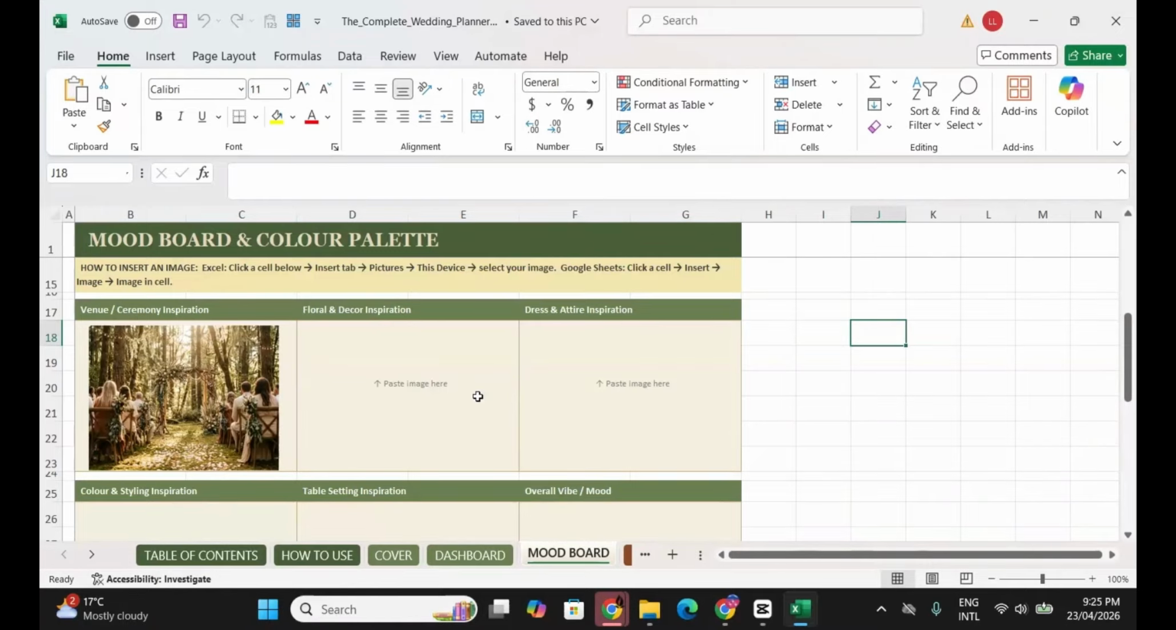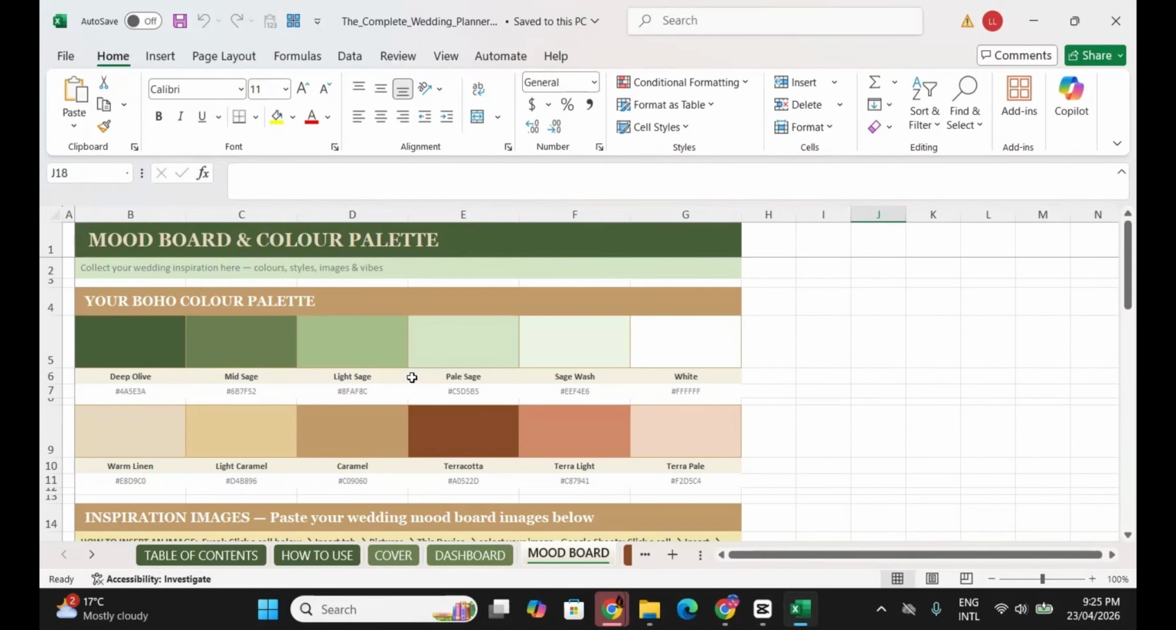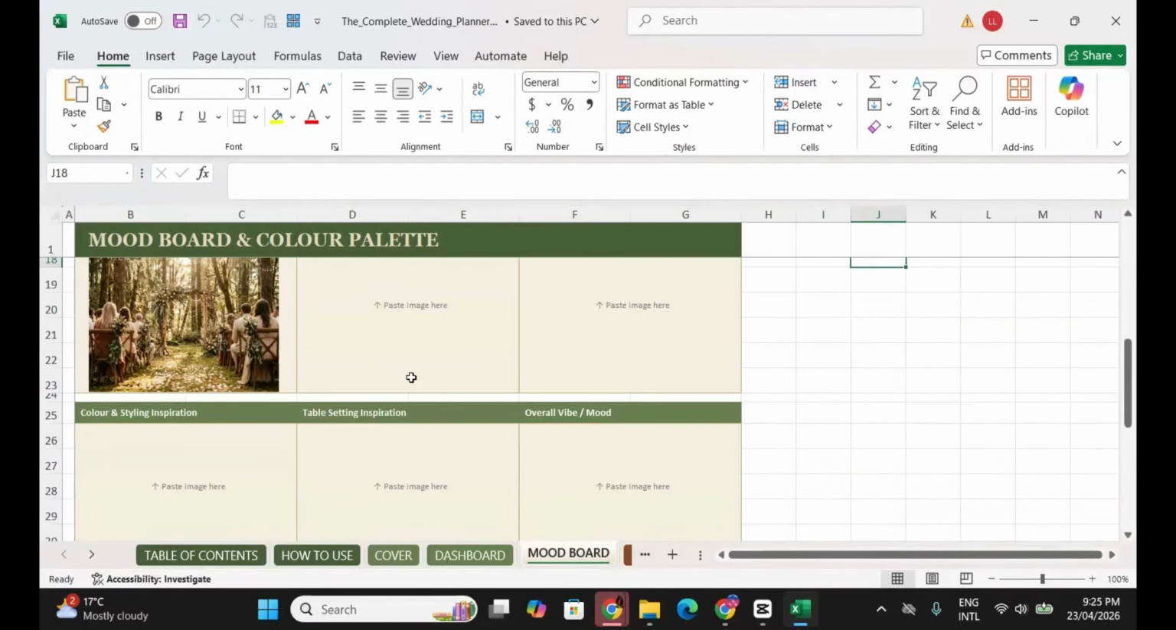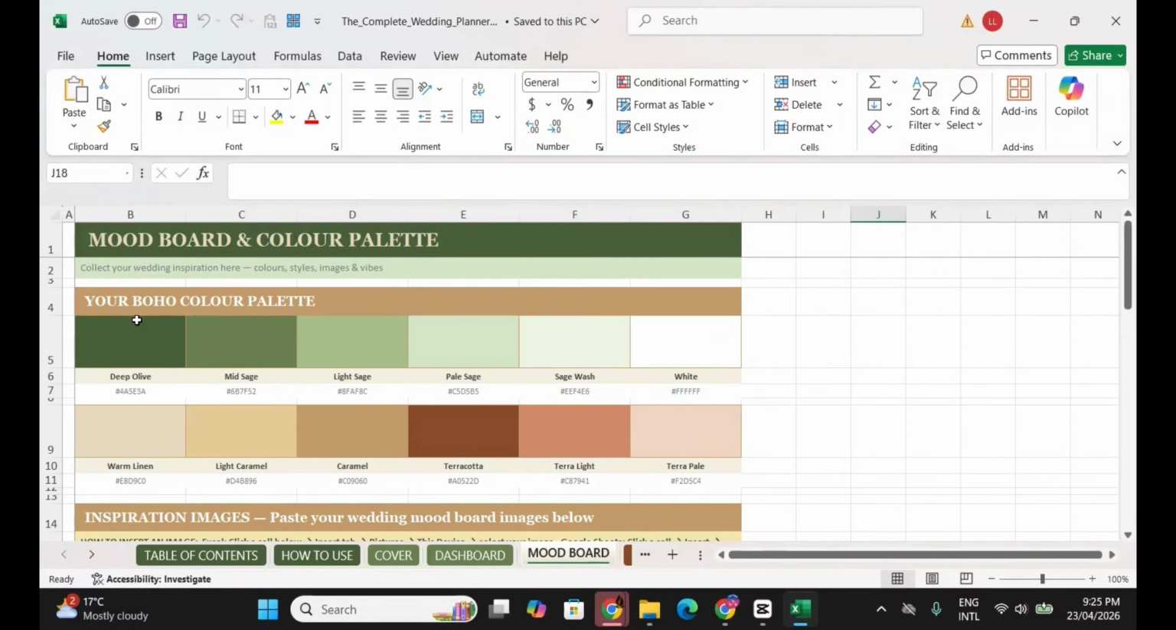Right next to the dashboard is your mood board. This is a fun place where you can paste your inspiration photos, change your mood color palette, and anything to do with styling. So at the top is your color palettes for this planner. I've chosen both our outdoor garden theme, so here are my colors.